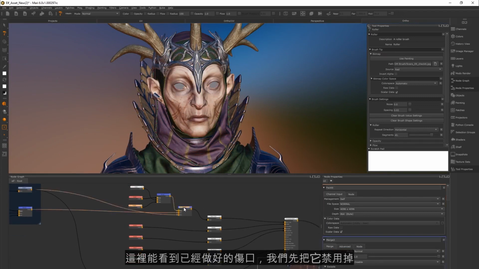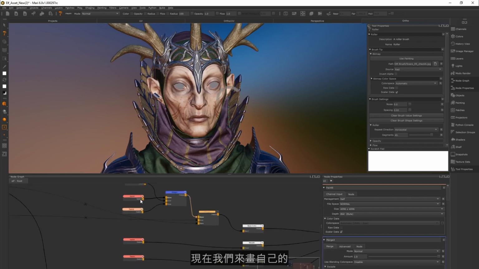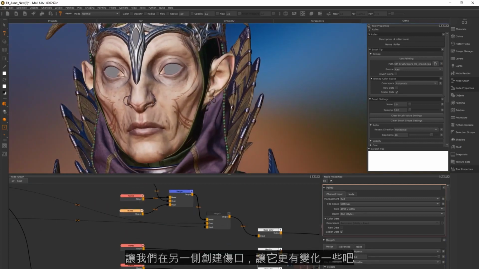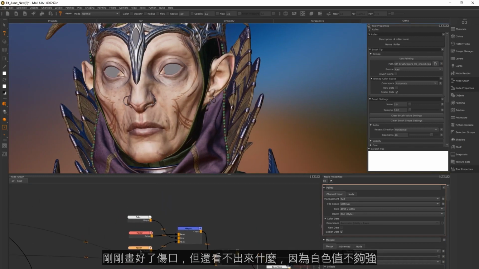Let's deactivate it. Now we're going to draw our own. Let's create a wound on the other side to keep it varied. I have painted the wound, but we can't see much. That's because our white value isn't strong enough.